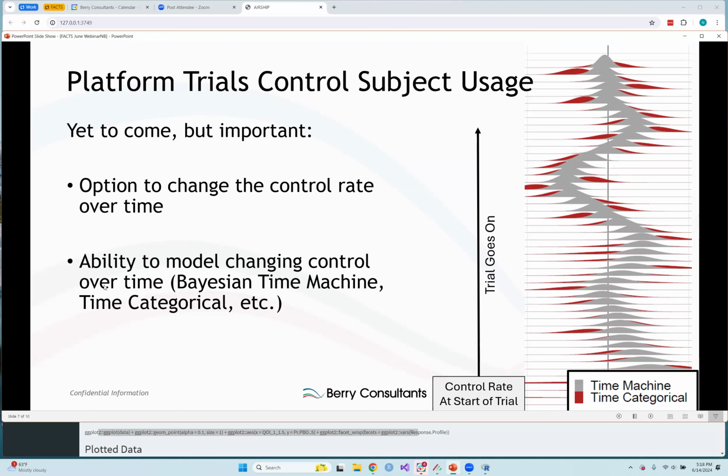And with that, it's kind of necessary to allow for modeling of changes in the control arm over time. So we're planning on adding the Bayesian time machine. That's a flexible, smooth time trend estimating model, and the time categorical model that, just for specific time bins in the trial, independently estimates how well or poorly the control arm is doing in that interval.